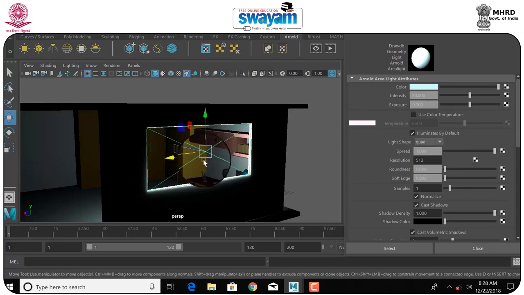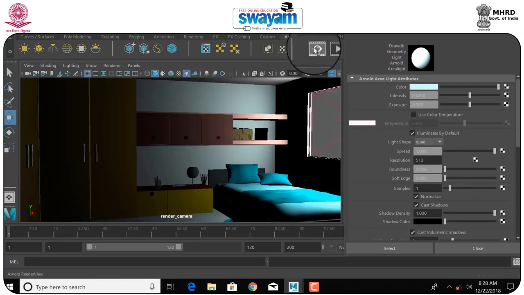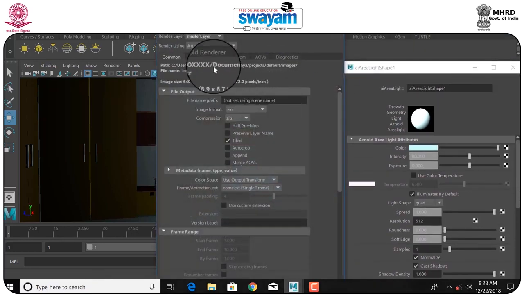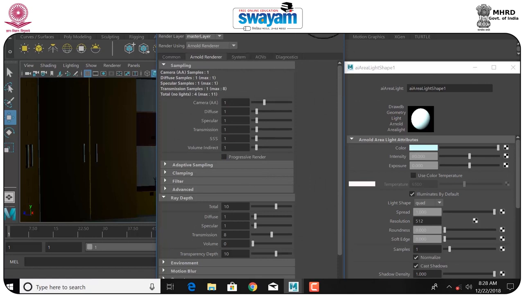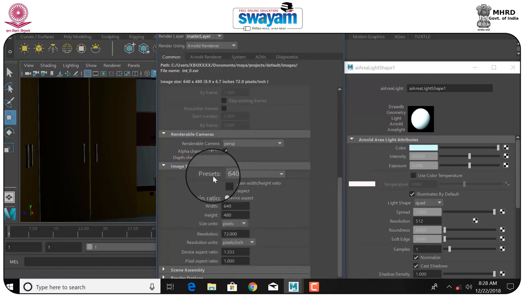Now what happens next, if I go to this particular section, we have already decreased the value of the render settings, because we have decreased all the values, and we are also using a very compressed version, which is 640 by 480. Okay, no problem.